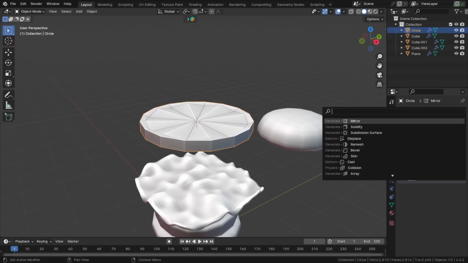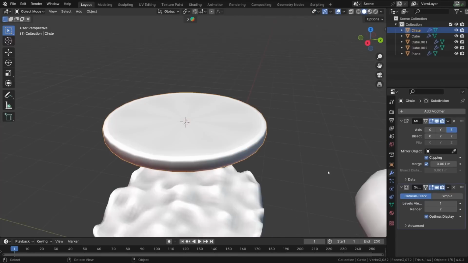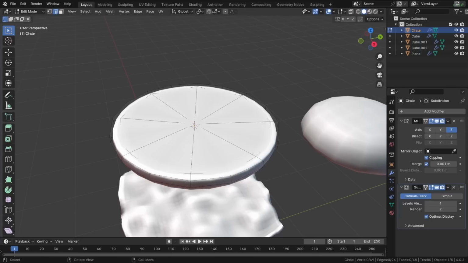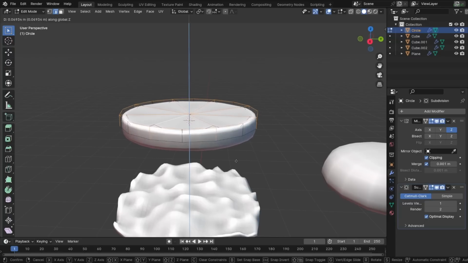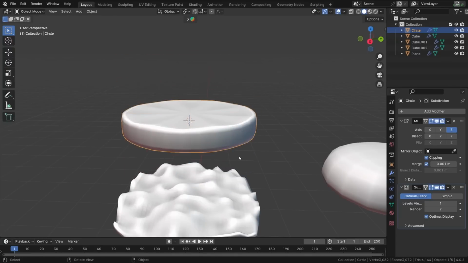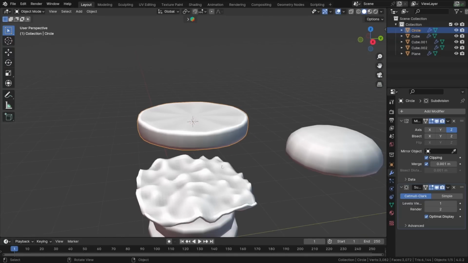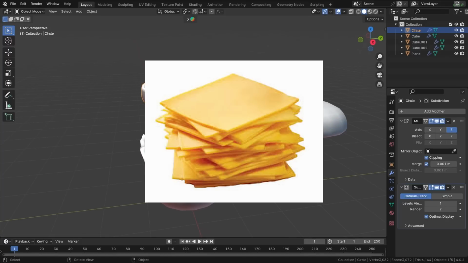We can add now a subdivision surface, shade smooth. Now this isn't as visible, so let's just select the outer edge and the upper ones with Shift and Alt. Now up, you can see these are now more prominent. And I think all we have left is cheese slice.